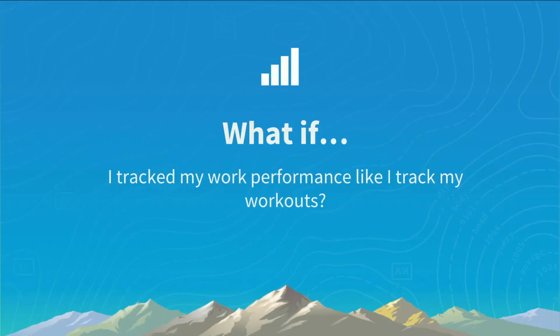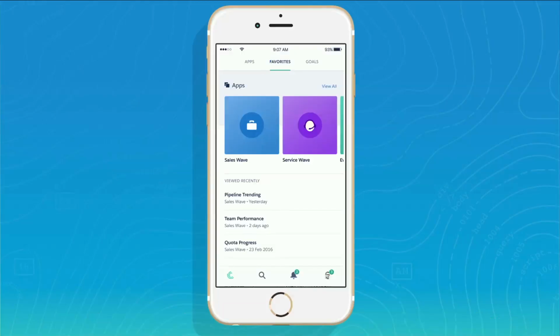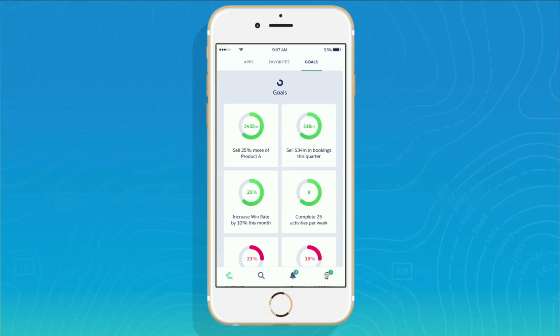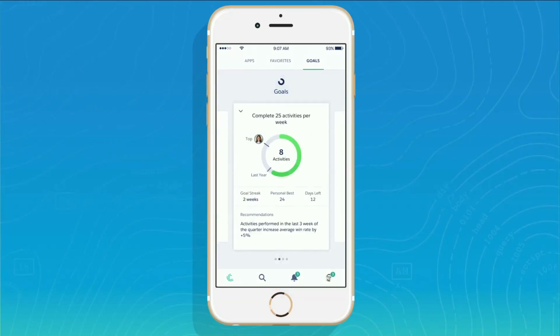What if I tracked my work performance like I track my own personal workouts? You might expect an experience on your phone, like a Fitbit experience, where you see your core goals for your work life in the same way that you track your health goals.